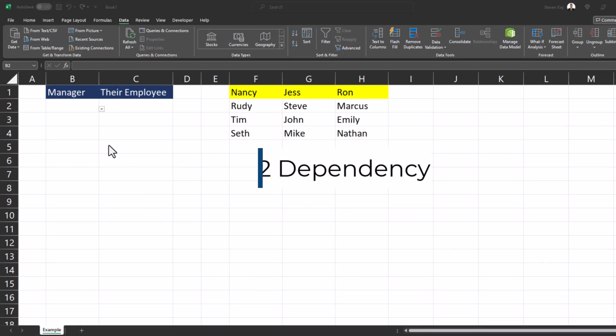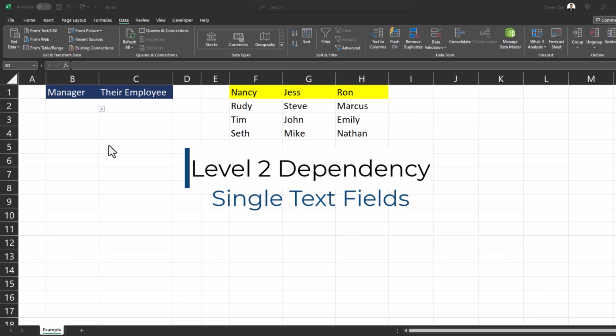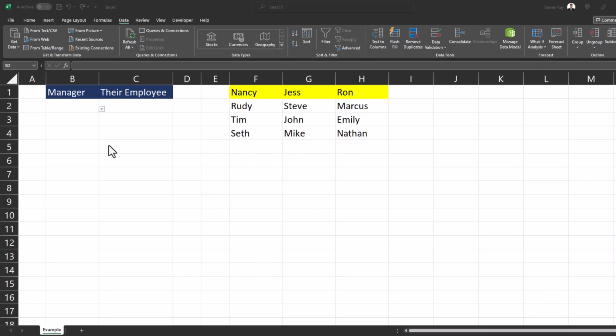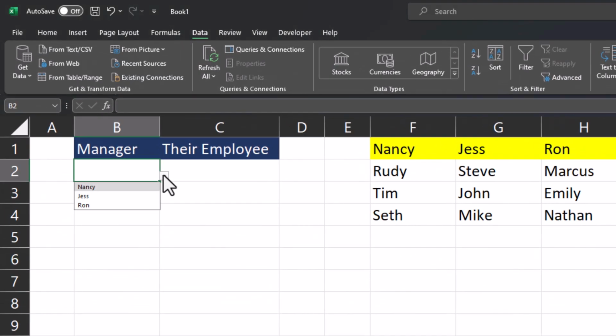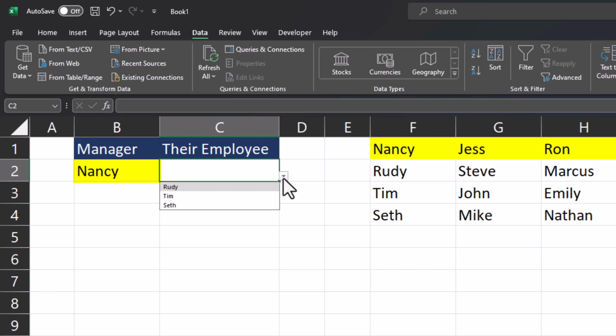First, we will look at the basics of how to create a dependent drop-down list for two levels with single words in the cells. I have a basic employee spreadsheet here, and I want to create a drop-down set so that when I select a manager, like Nancy in this case, and I go to the second drop-down list, only Nancy's employees appear in this list.